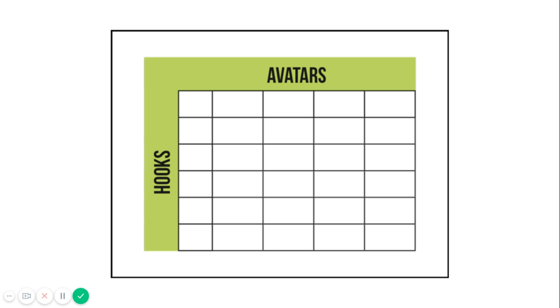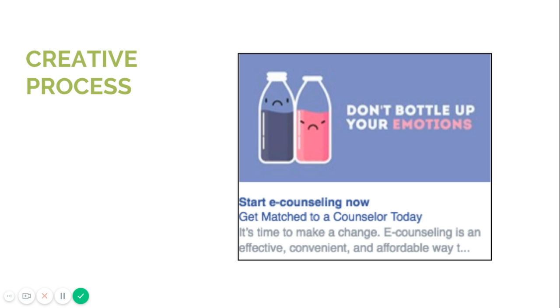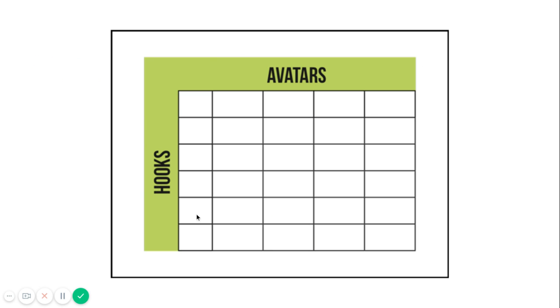The next step, now you have two different tabs. You have one tab that's filled with your copy. You have another tab that's filled with your targeting for each one of your avatars. The next step is to fill in your creative. So you have a third tab for your creative, and the creative has nothing to do with the avatars, so you're not going to fill in separate creative for each avatar. You're only going to put in separate creative for the hooks.